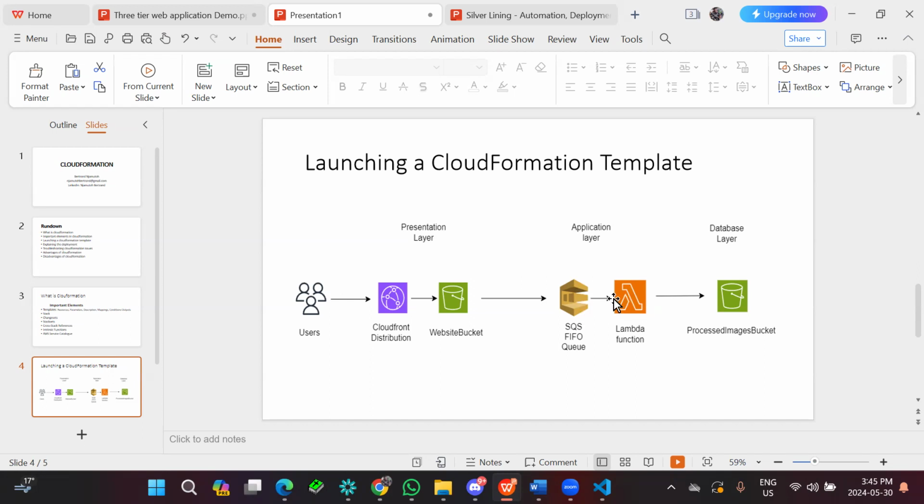Once the images have been processed, they are then stored in a new S3 bucket called the processed images bucket. Meanwhile, the files were uploaded to the website bucket. The result is now stored in the processed images bucket, and these images can then be accessed by the user through the website UI, either directly from the S3 bucket or through a pre-signed URL.